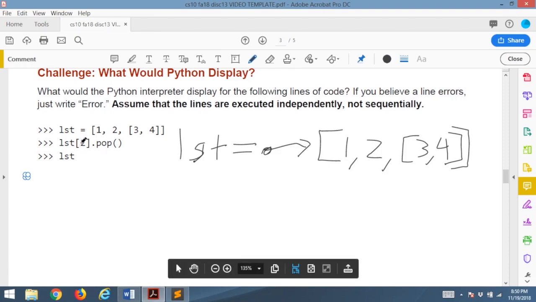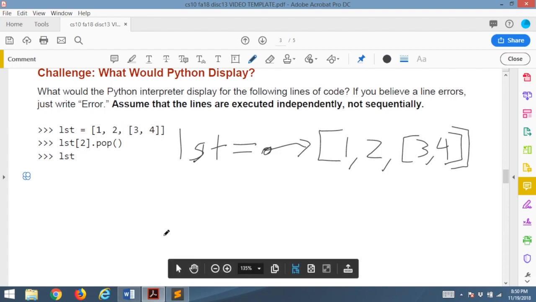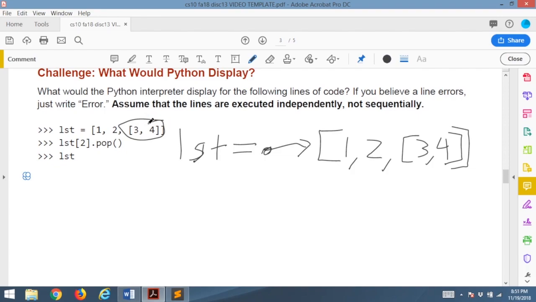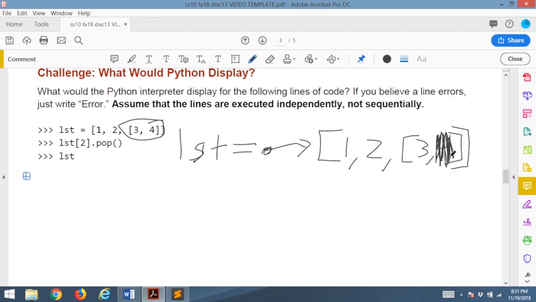Then we're going to grab item 2 of this. Okay, well, Python is 0 indexed, so item 0 is this, item 1 is this, and item 2 is going to be the sublist. So this item right here, that's item 2. Okay, so we grab that and then we call .pop. Remember that pop is called on a list and it deletes the item at the specified index. Here we didn't specify an index, and when you don't specify an index to pop, it just by default deletes the last item. So we have this 4, and now we're going to just get rid of it, and our list is going to look like this. So it's going to be 1, 2, and then a sublist just containing 3.